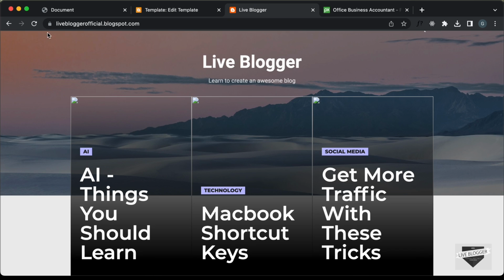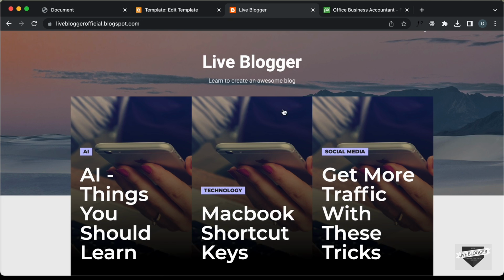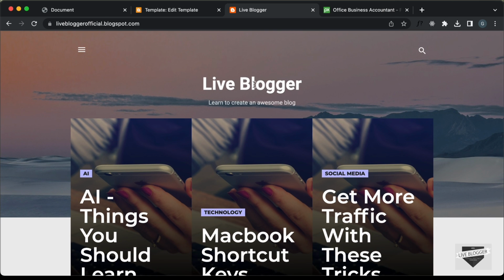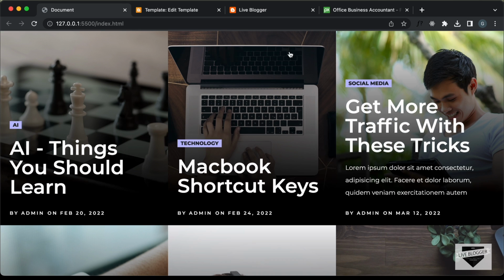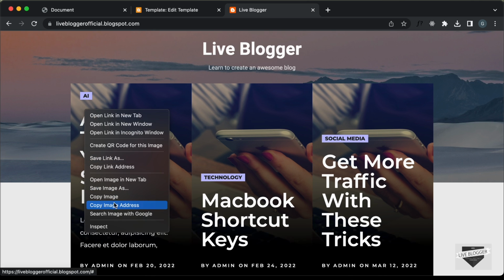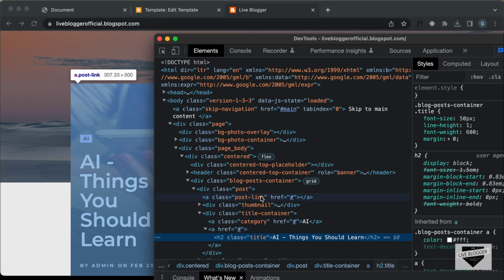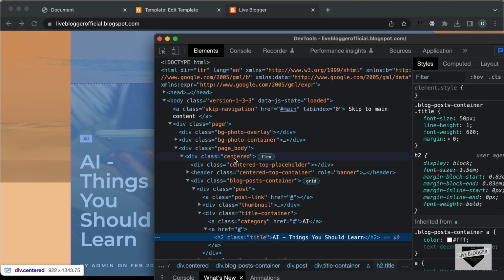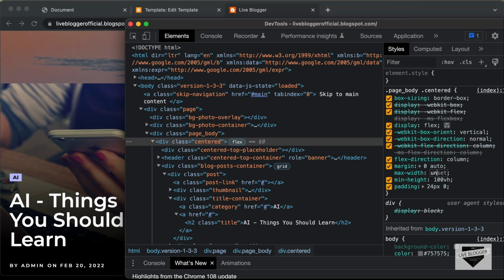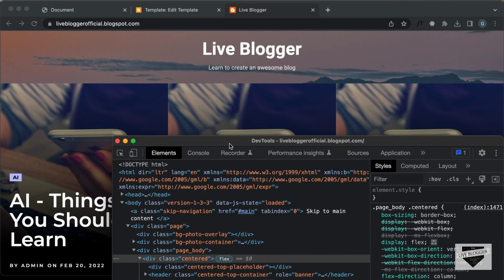Let's go back to our website and refresh this page. Now we can see that the image is being displayed, but the whole design is not 100% width. In our original design we have this 100% width, so let's see what's the problem. I'll right click over here and click on inspect. Here we have this division with the class of centered, and for that we have margins. If you take a look at the CSS, here we can see it has a max width of 922 pixels. If I remove that from here and type unset, now we can see we have 100% width.